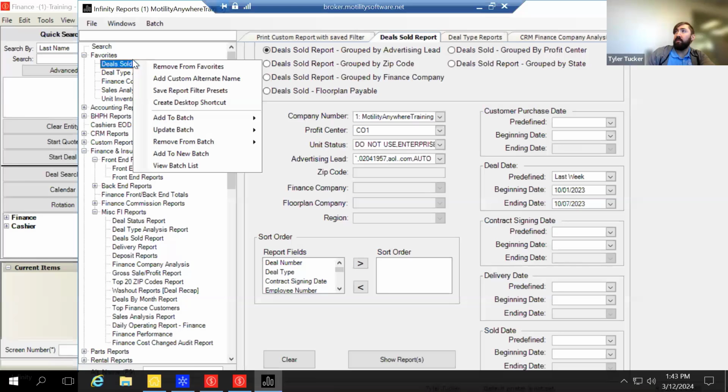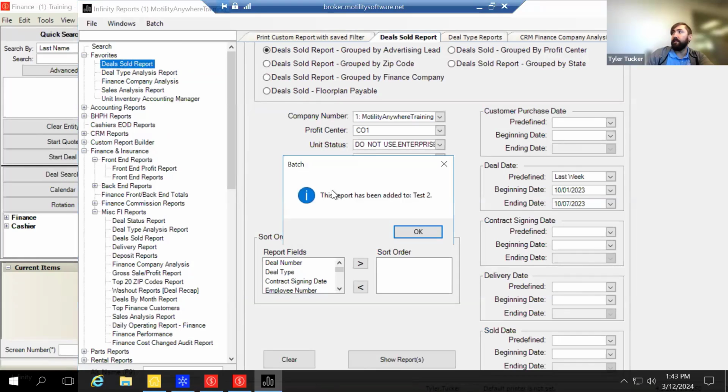Problem, all I would have to do from that point is right click it, and it's going to ask me to add it to a batch. So I'm going to tell it needs to go to test 2. This report has been added to test 2. Perfect.